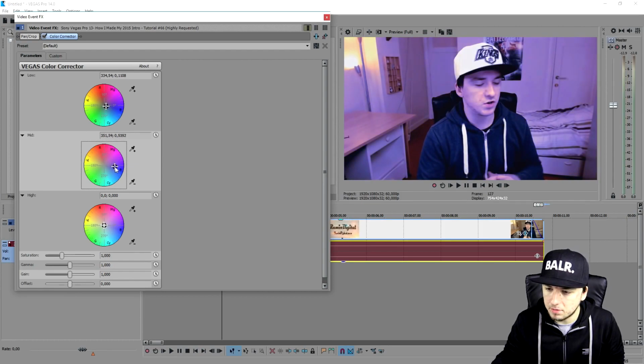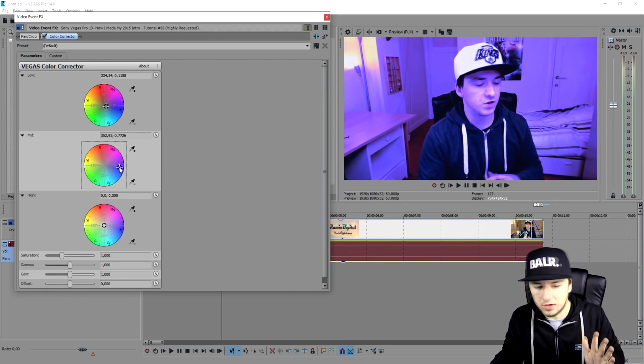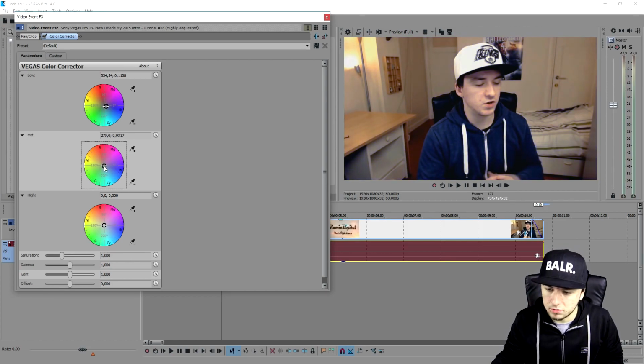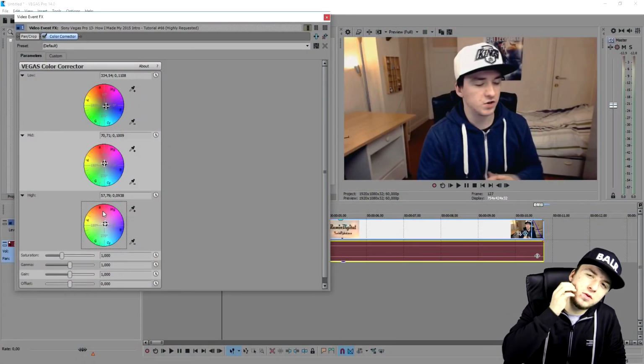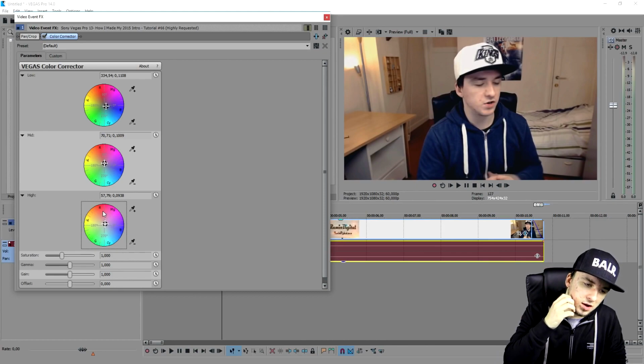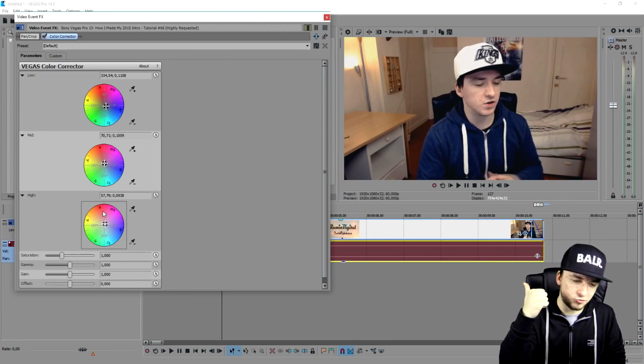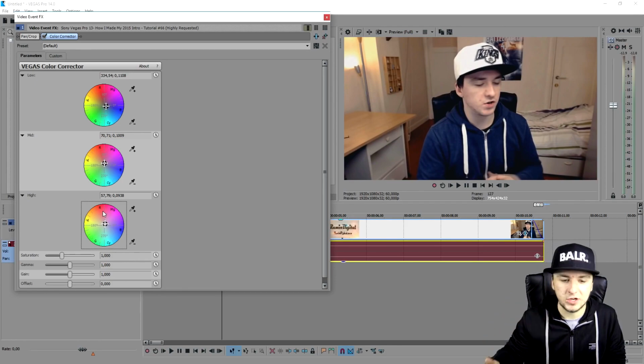If I push this one to the blue, it is going to change the entire scene. But if I place this one back to its normal position and use the third one, as you can see, it's going to add some cold blue to the highlights. Obviously we all know the colors, so we are aware that blue is cold, and red and orange are kind of warmish.